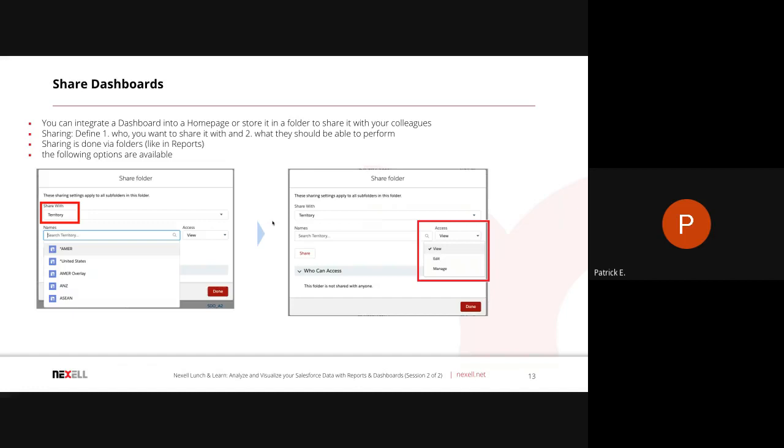On the other hand, you want to share this dashboard with as many people at the same time. And this here, what you see on the screenshots, is the way how to do that. You select to share it with, for example, a territory, and then you enter the territories. You can also share it with roles or with individual users. And in the second step, then you define the access.